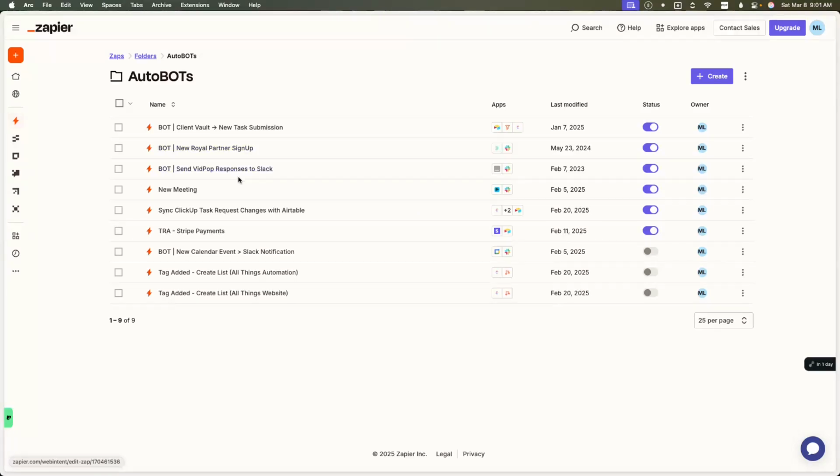Anytime someone signs up for my partnership program, it sends me a Slack notification. And anytime someone does a submission inside of my Airtable task management, it also sends a notification. So there's a couple of them that I used to use. One I love to use was anytime someone booked something on my calendar, it would send me a Slack notification. But that became very overwhelming after a while because I have so many different tools that I use for that.